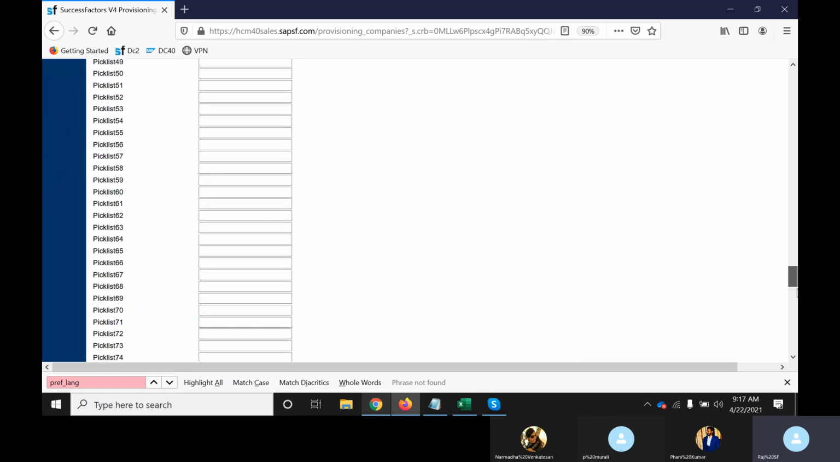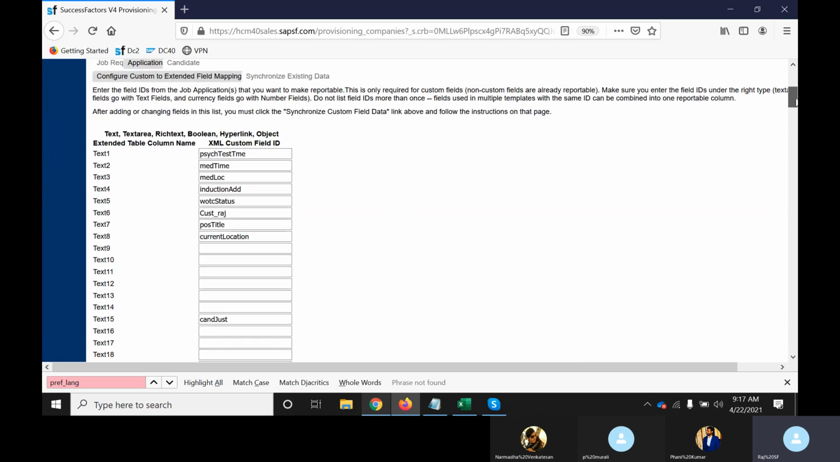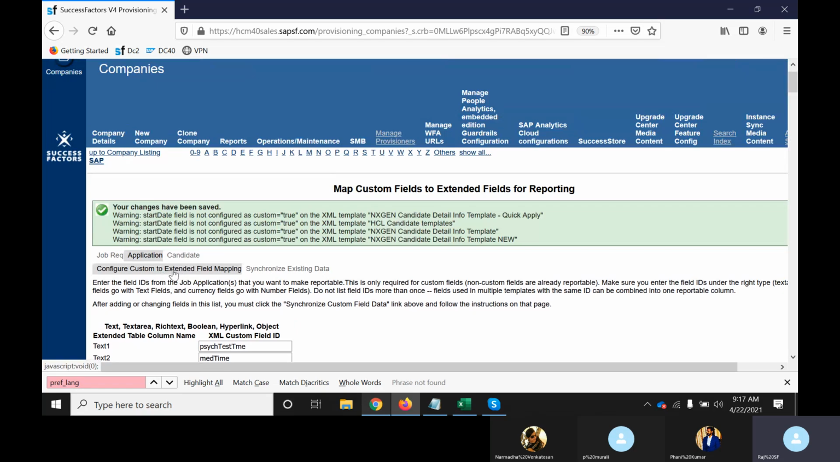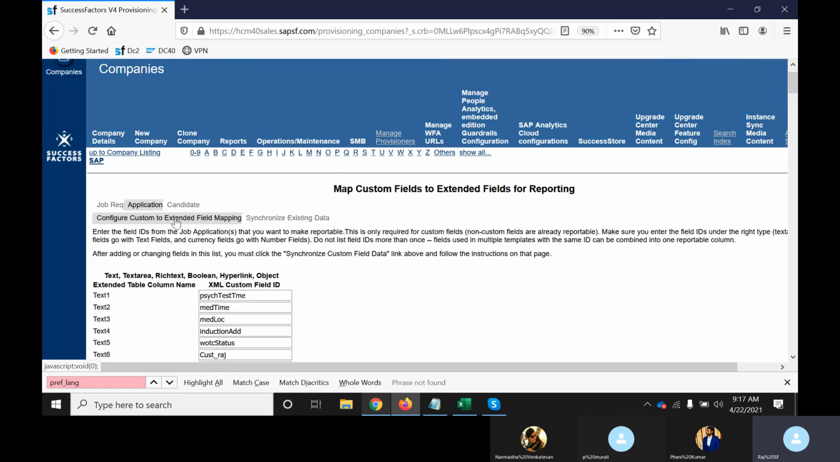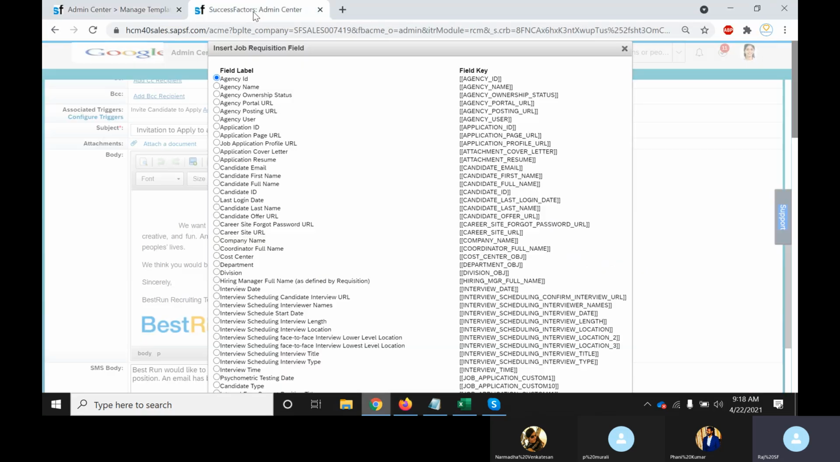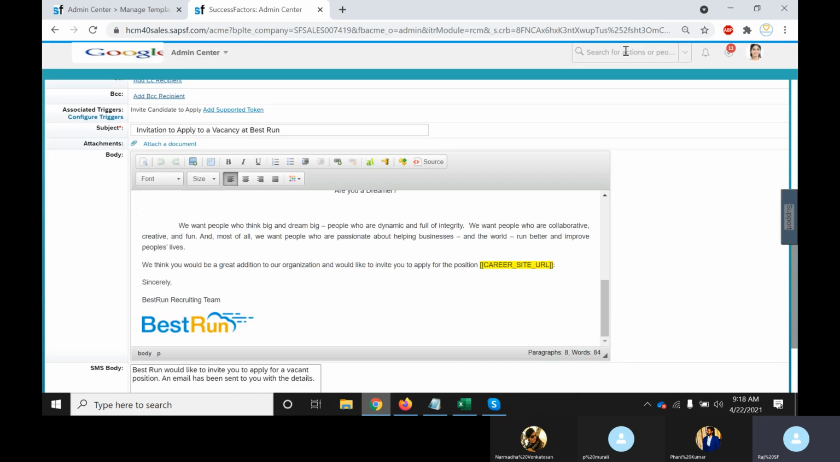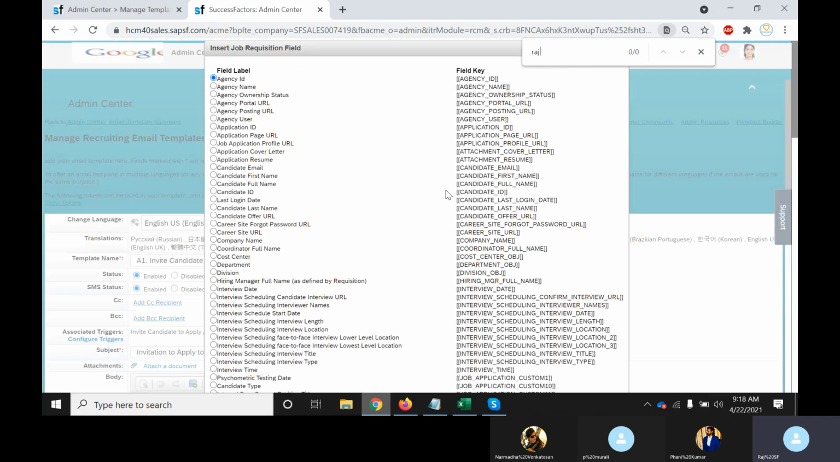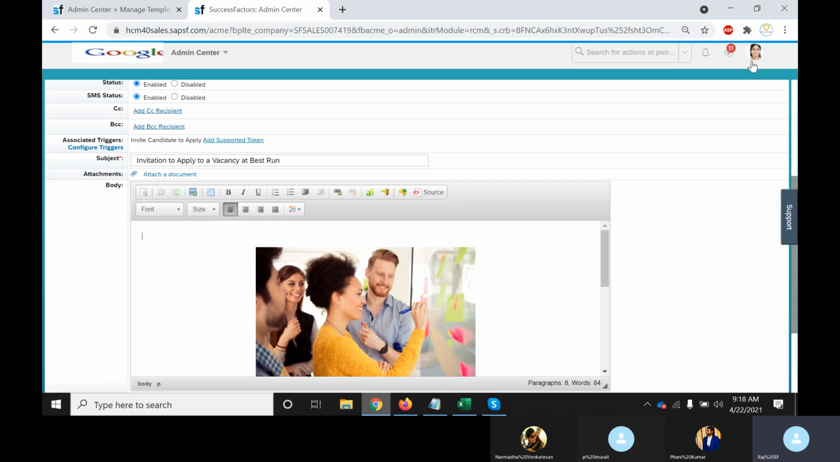So finally you click, there is an option here, configure custom to extended mapping. So finally you click synchronize existing data. Okay, no need to select again, it will remove all your data. Okay, try to add like this. So now go back and check in the template whether the new custom fields are available in this list or not, in these tokens. So I have added one field called noise. Okay, so let me log out and log in again.